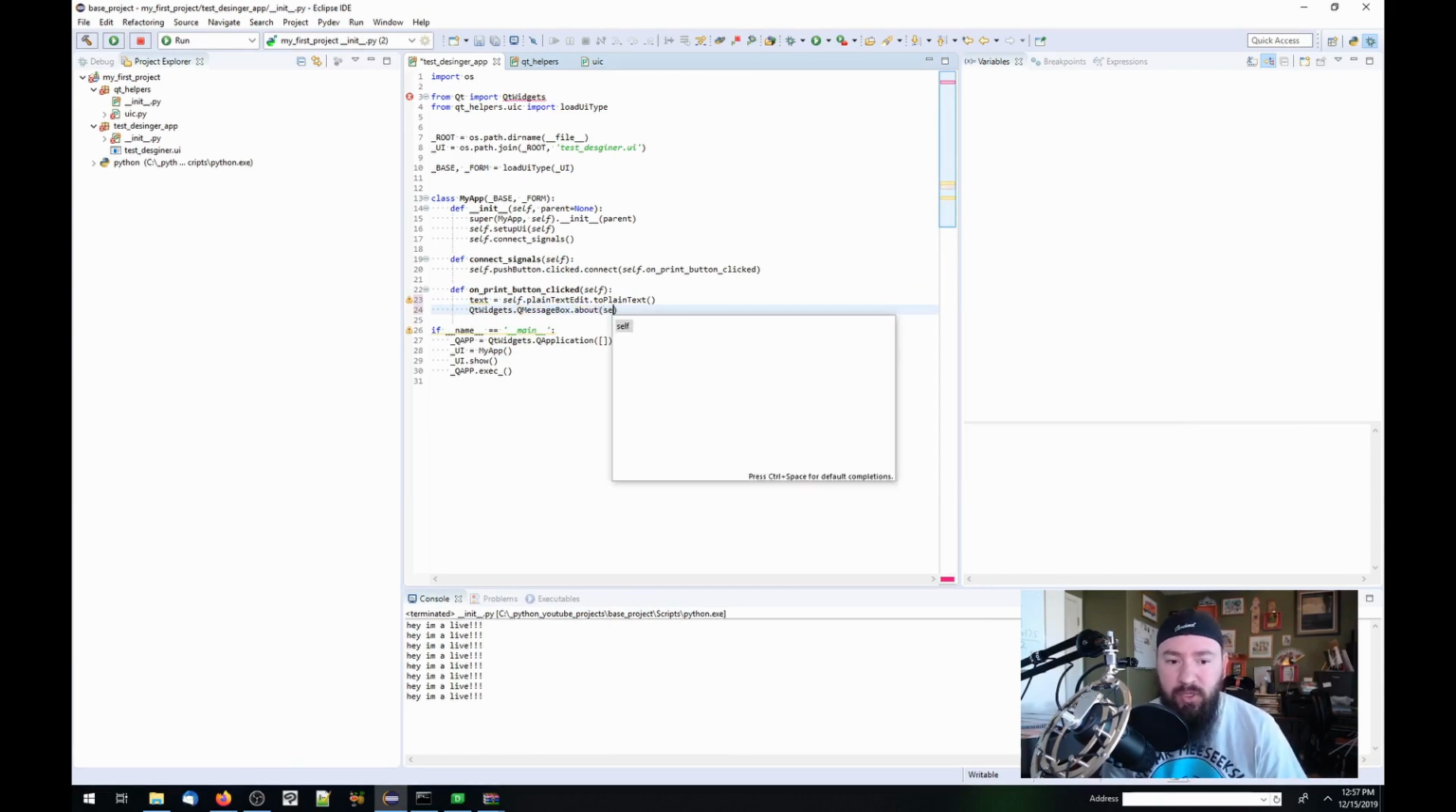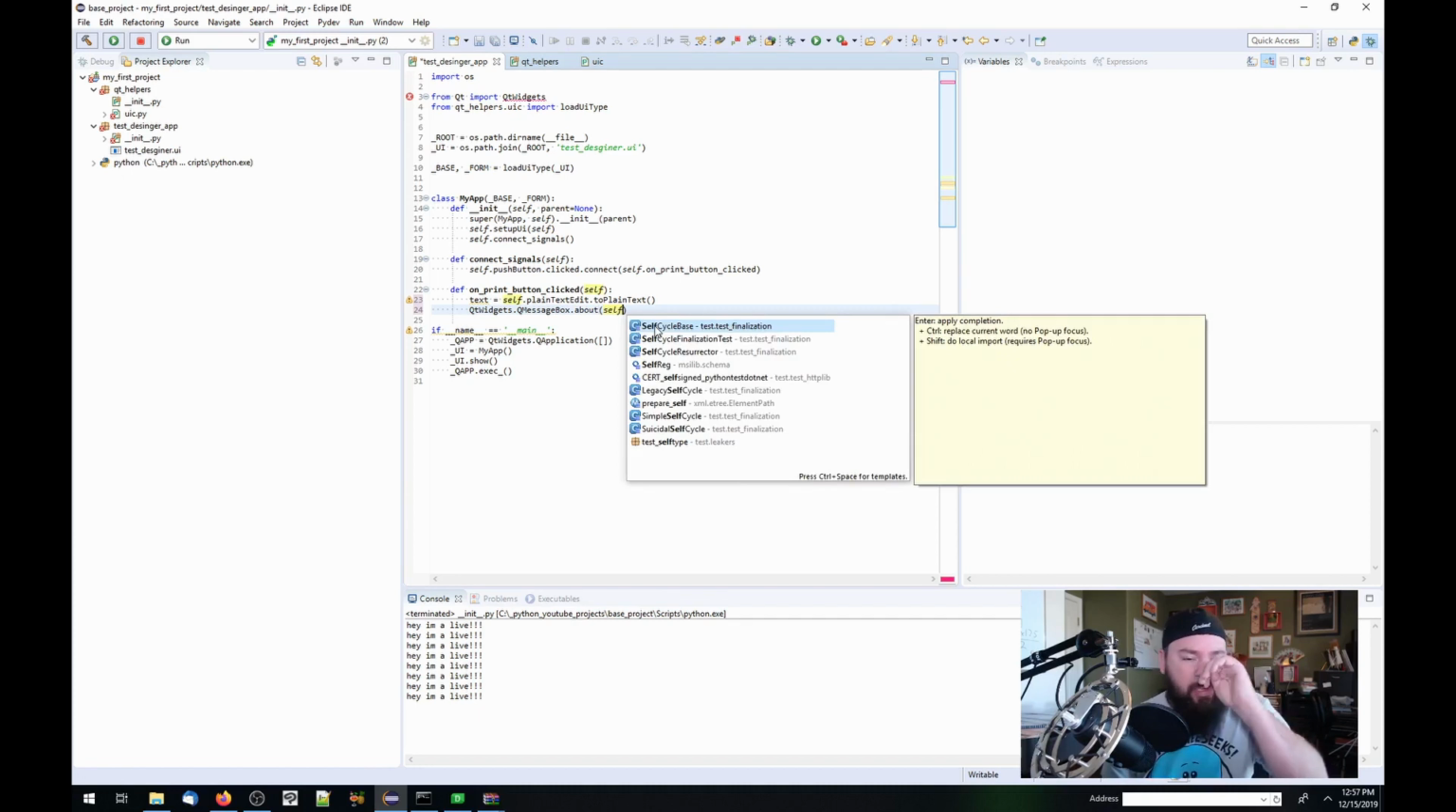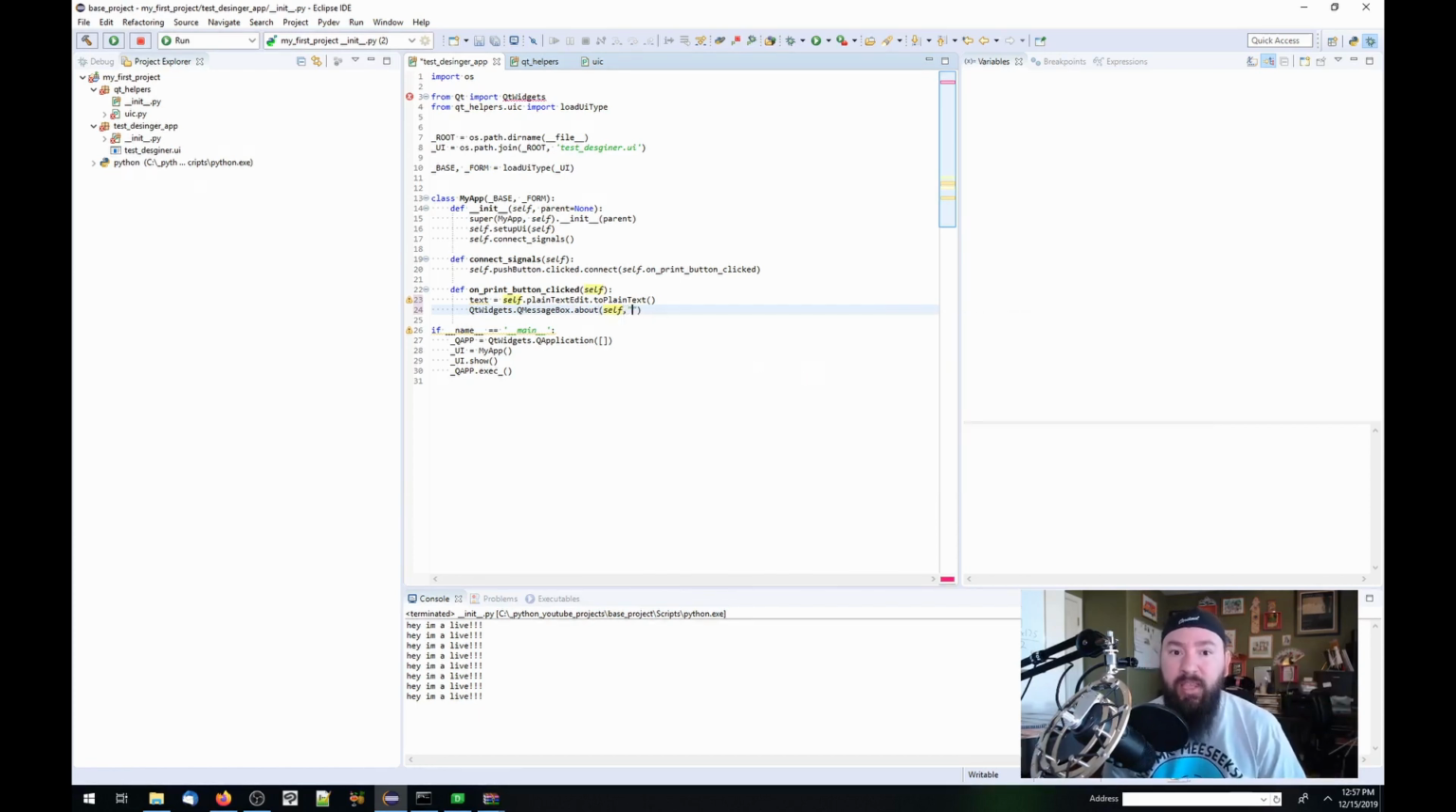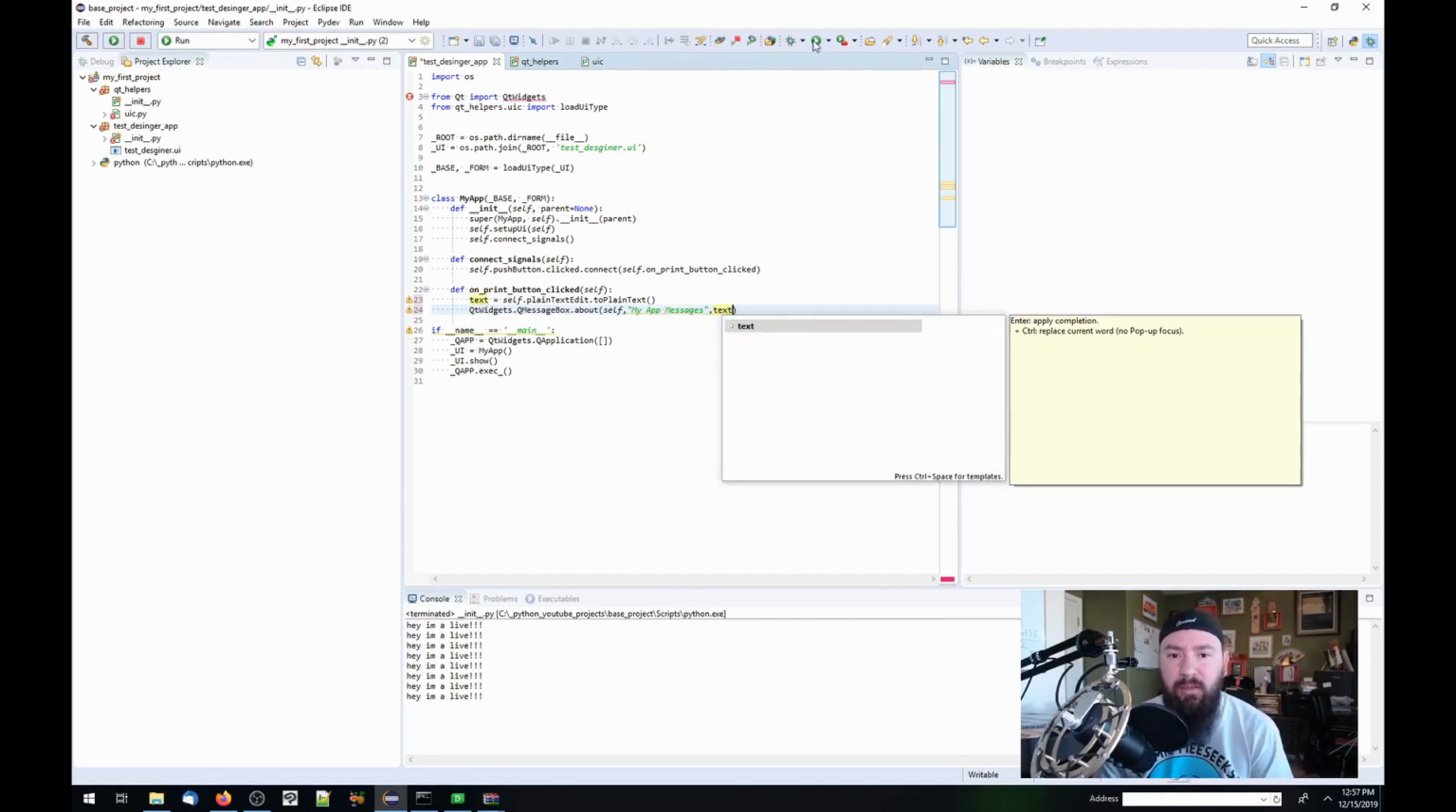The first thing that we want to make sure is this time we're going to give it a parent, self, because it's parented to the UI that we're working on right now, and then we're going to give it a title, so something like my app messages, and then we're actually going to give it the message that's to be displayed. So in this case it's just going to be the text that we collected.